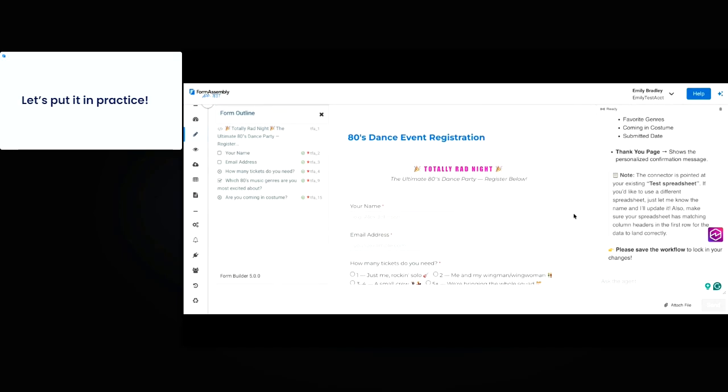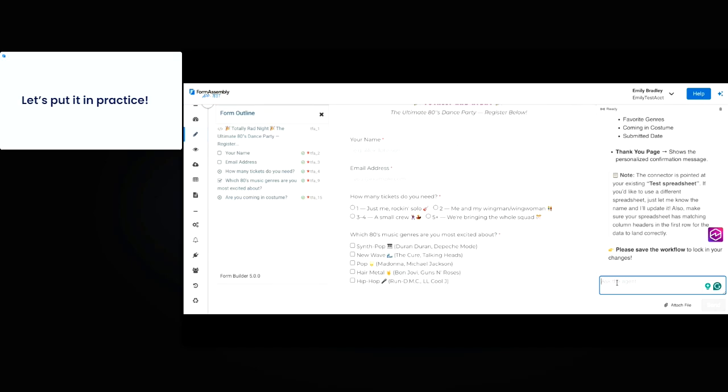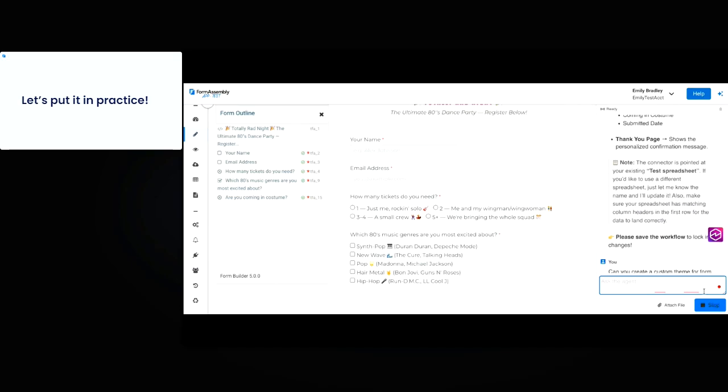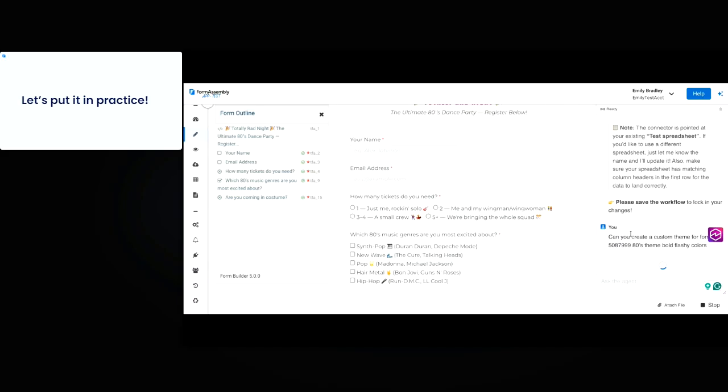So what we're going to do is see how Faye can create a theme. So I'm going to say new theme. So using this capability of Faye, you can quickly create a theme for your form. It could be based off your company colors, your brand colors. You can also attach a file that contains the colors or even the logo of your company or organization, and Faye will be able to create a theme out of it. So let's see it in action. Can you create a custom theme for form ID, it is theme, bold flashy colors?